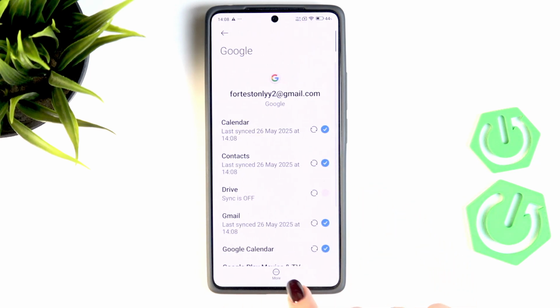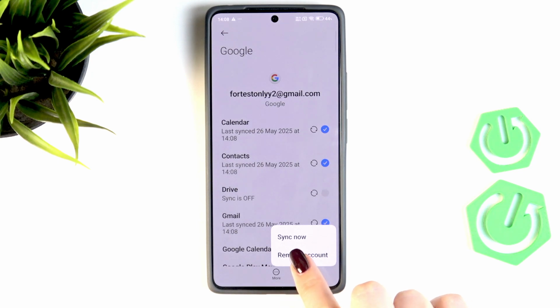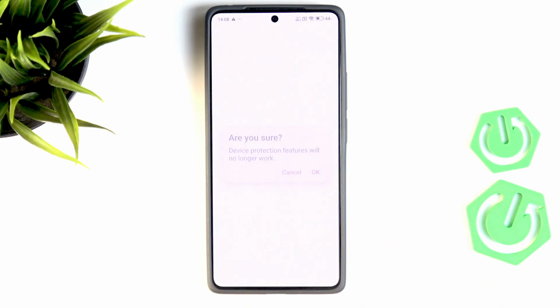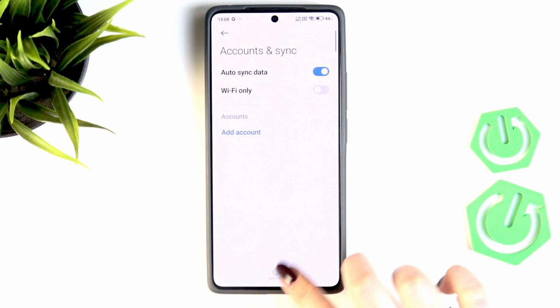Just tap on it and then tap on more. So the three dots icon right in the middle. Then tap on remove account and tap on remove account again. Confirm it with OK. Enter the screen lock to confirm. And as you can see, we just successfully removed our Google account.